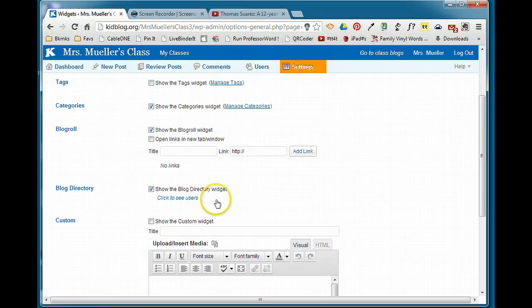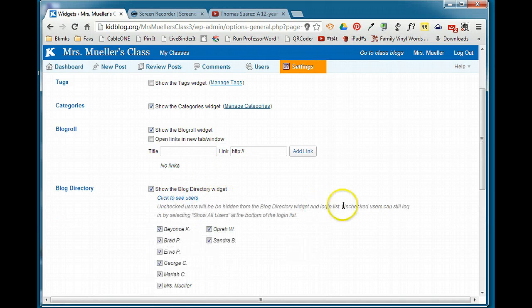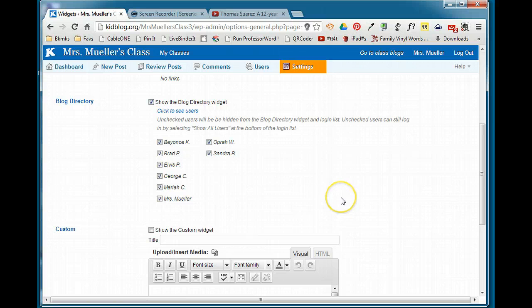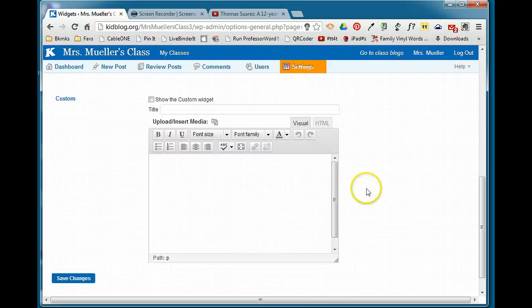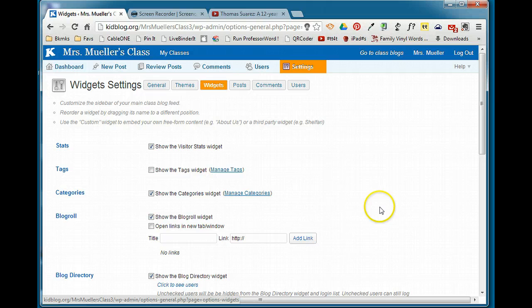The blog directory allows you to see all of the users that you have in your class. Anything that's checked will show up in your blog directory. And then here's where you can do a custom widget, so you might want to do an About Us and type in some information about your class. If you make any changes here, be sure to click Save Changes.